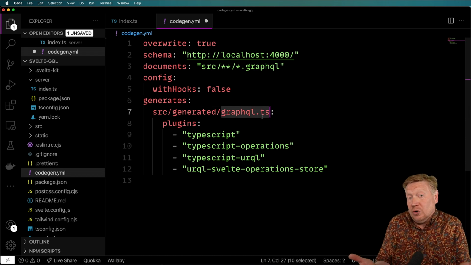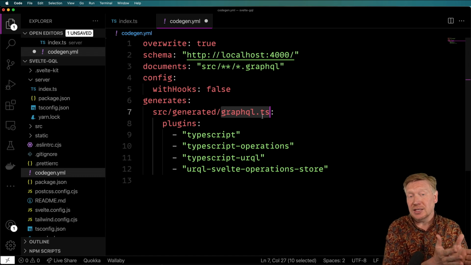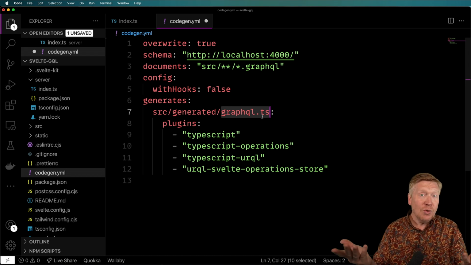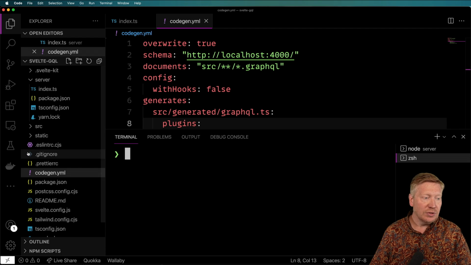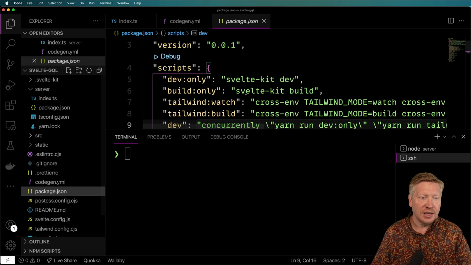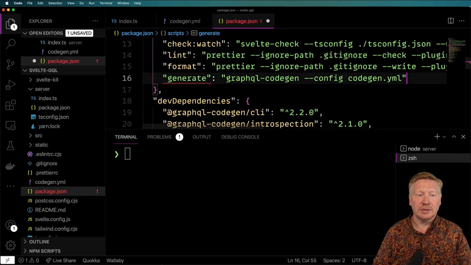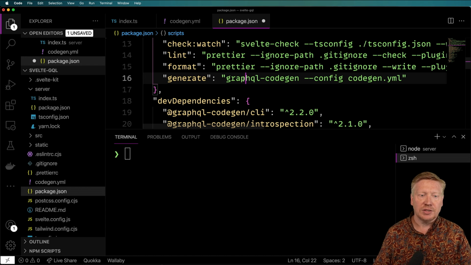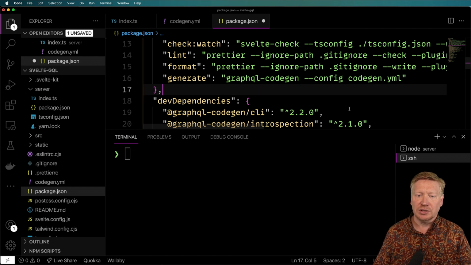If you want to, of course, make your own plugins that will use all of the data that's grabbed by the GraphQL Code Generator, you can do that and build whatever you want. Okay, so the next thing we need to do is actually generate stuff. So I'm going to go over here to package.json and bring in yet another script, which is called generate. It's going to run that graphql-codegen that we got from the GraphQL Code Gen CLI and give it that configuration of codegen.yaml.